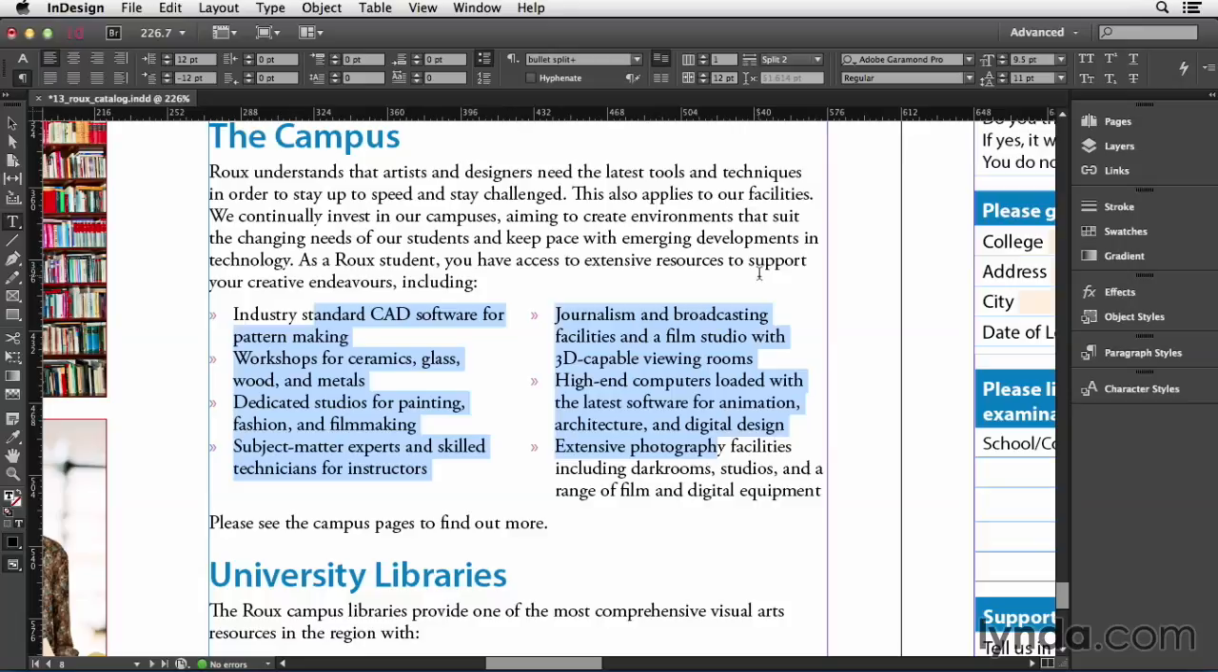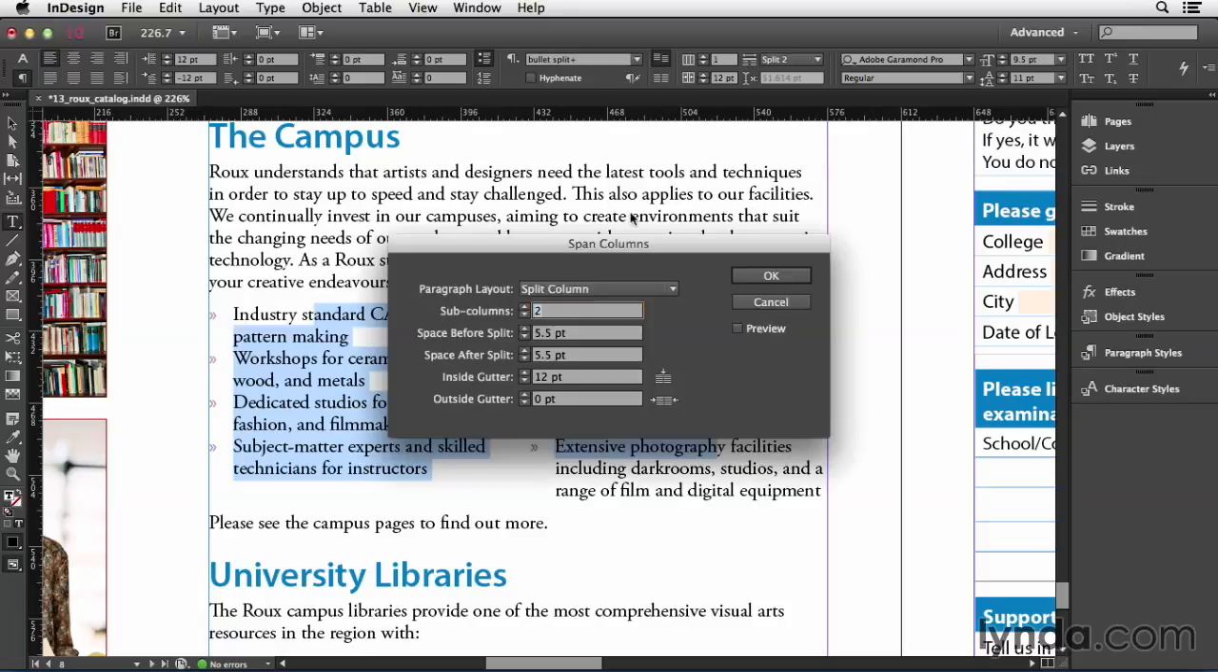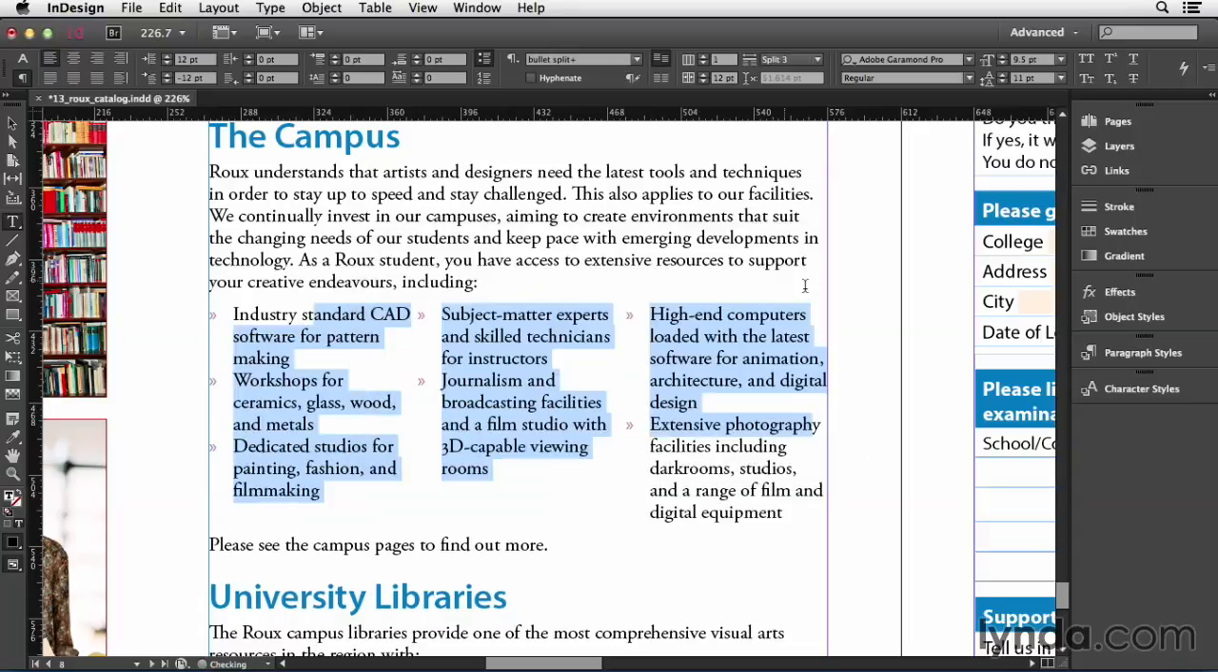Let's see what happens if we change this to 3 columns instead. Again, I'll Option or Alt-click on that icon, change the subcolumns to 3, and then I'm going to make this gutter smaller again, just to give myself a little bit more room. Maybe 3 points. Pretty cool. This ability to break up columns into little subcolumns is awesome, especially when it comes to bulleted lists like this one.